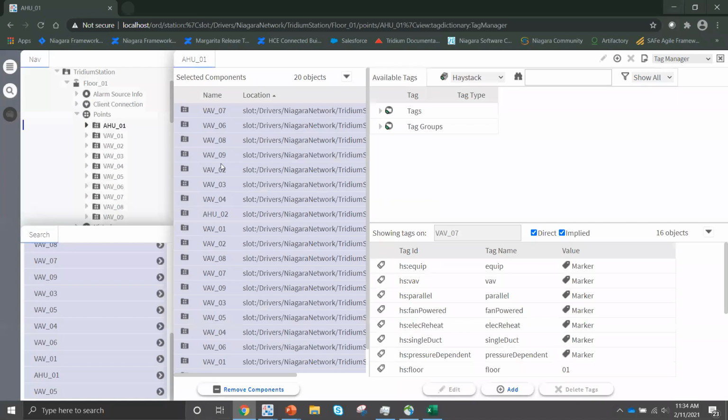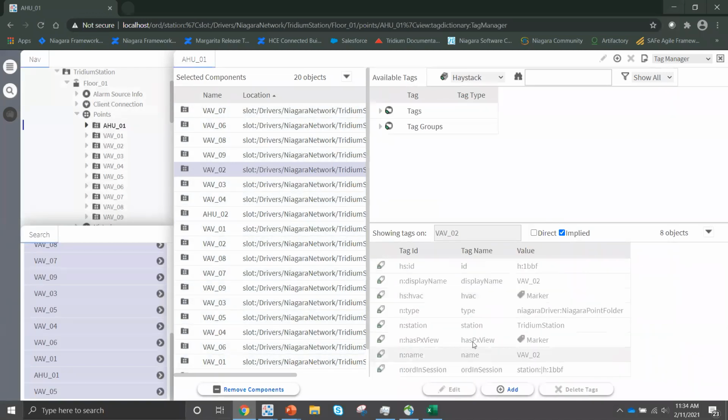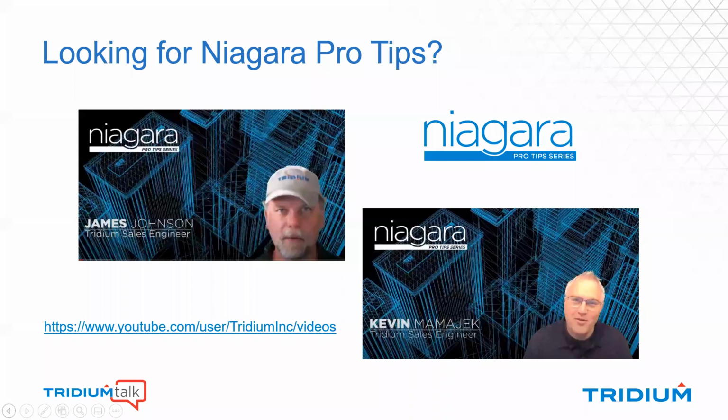And then just to show you real quick, just to see it in action, if you look at the implied tag, you're going to see, here you go. It's that n_has_px_view. So very excited to roll that out. We think that one's going to be extremely powerful, and I wanted to kind of cover it at the end. It's not really related to the tag manager, but it's germane to what we're talking about.